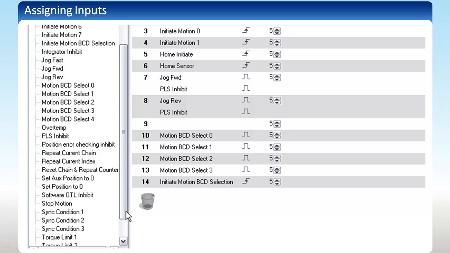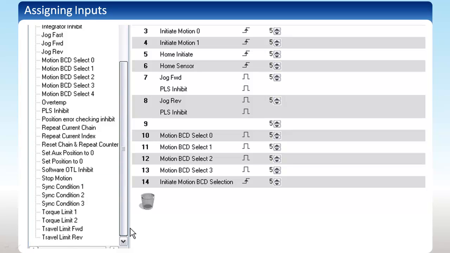Without rehoming the axis, the motor position can be reset to 0 by using Set Position to 0. Stop motion brings the axis to a controlled stop without causing an alarm or fault, after which the axis is ready to execute motion. Sync Condition 1 through 3 are used to trigger the end of a motion or to advance to the next motion in a chain. This is shown in the programming motion video.